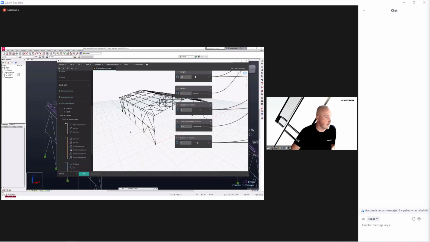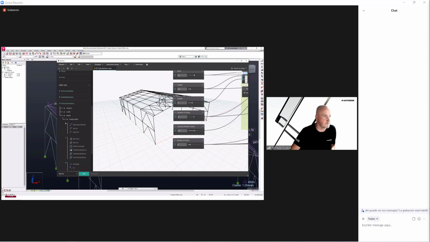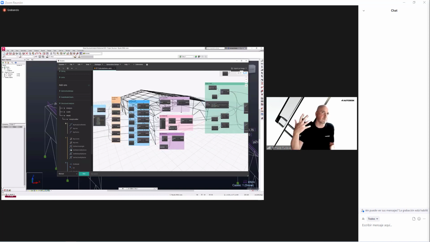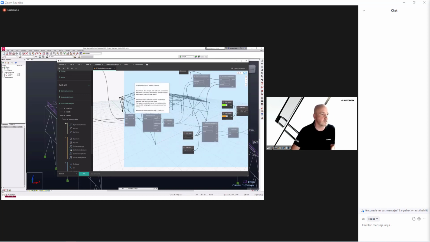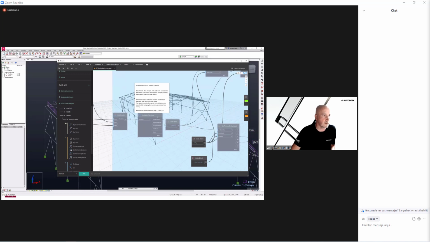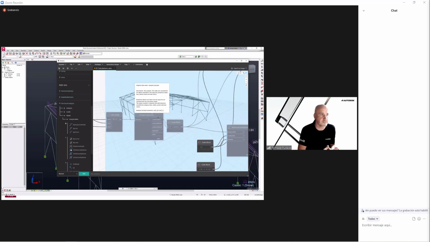Let's go back. Let's rerun. And the last thing I wanted to highlight in this workflow is the process of running calculations and exploration of results. So we have this node that gives you the ability to run calculations from within Dynamo. And as an input, we need to provide the analytical model definition, the entire analytical model definition. In other words, all members.